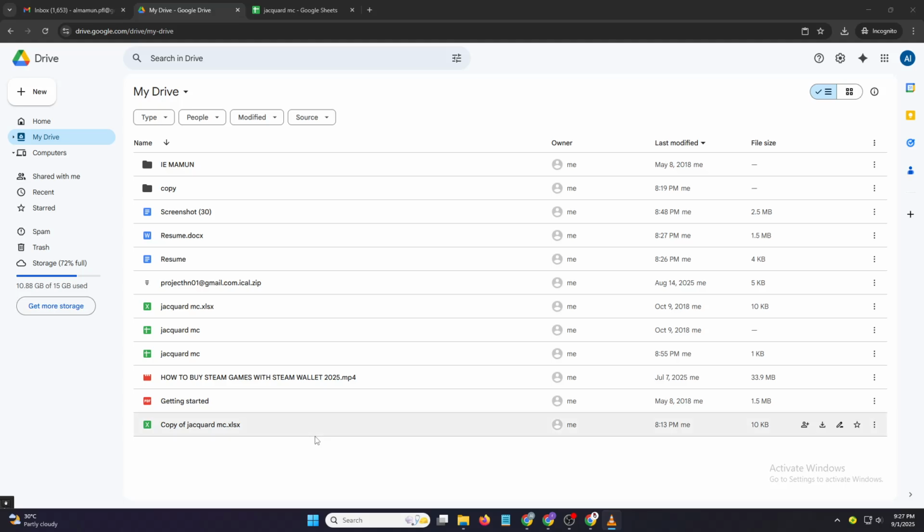Let's get started. First, open your Google Drive account and locate the ZIP file you want to access. If the file isn't already there, simply drag and drop it into your Google Drive or use the New button to upload it from your computer.